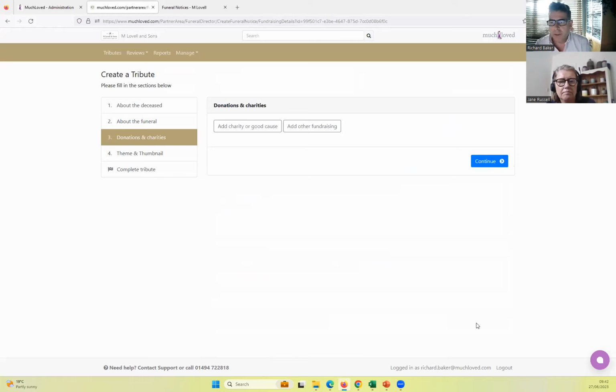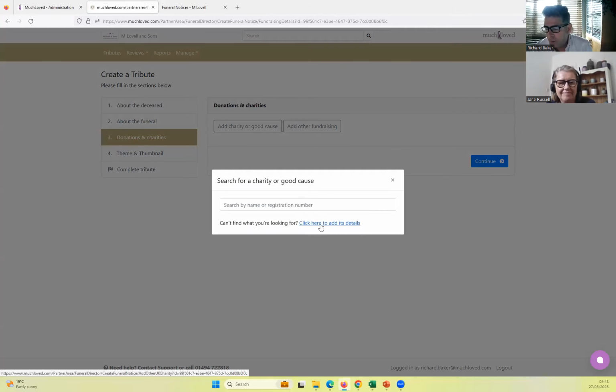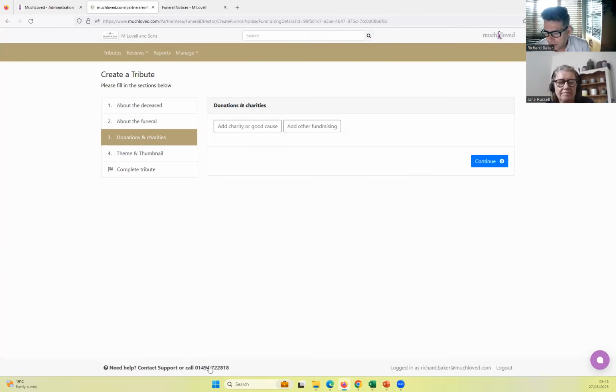And we're then onto the charitable and good cause section. So we can collect for any UK charity. There's no restriction. If it's not in our database, or a big database rather, you can just contact us or add the details yourself. We will obviously do our due diligence, make sure they are registered on the Charities Commission website, and we can add that in. Probably the quickest way to add a charity is just to give us a call. The number's at the bottom there.